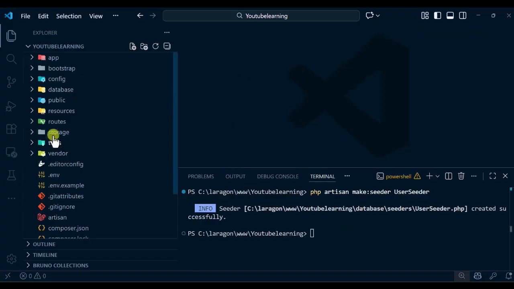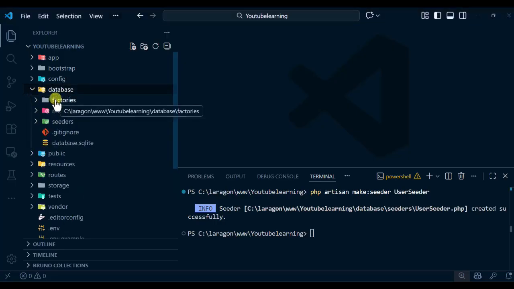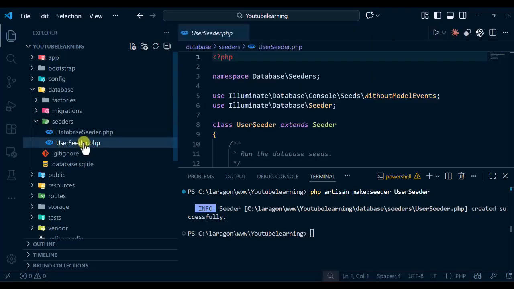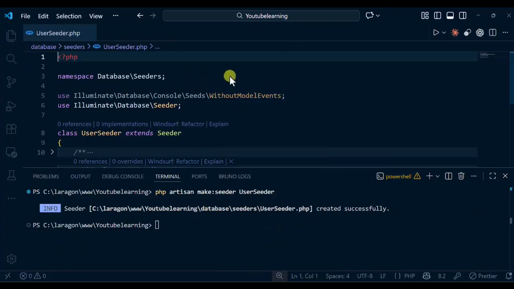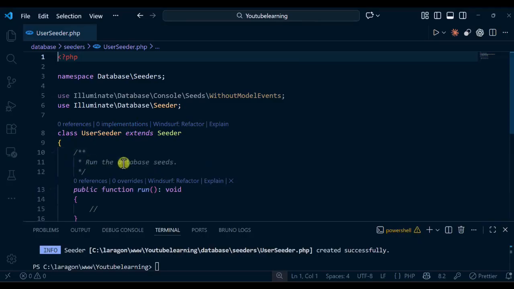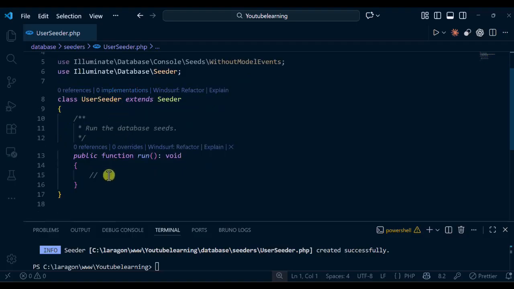Now, if you look at the directory here, we have the database directory, and inside we have seeders. If you open seeders, you see we now have UserSeeder. If I open this, this is what Laravel just created for us. If you look at the structure, we have the run method that is currently empty, which we are going to fill up later. And this is all you need to seed data into your database. All the magic happens inside this run method.